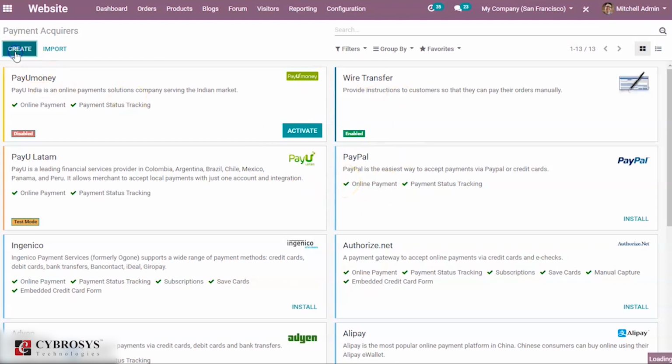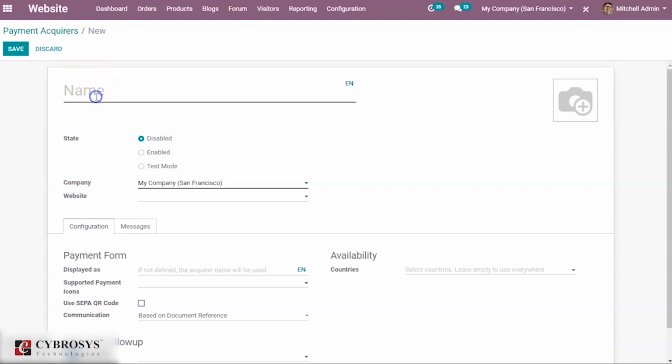Now let's create a new payment acquirer, and here you can provide the name for your payment acquirer. Suppose I'm providing the name as test payment. Here you can see the different states, whether to keep this as disabled, enabled or test mode. For now I'm providing this as enabled. Here you can mention the company, and the website on which you want to display this payment acquirer. And if you want to provide an image for this payment acquirer, you can provide it from here.